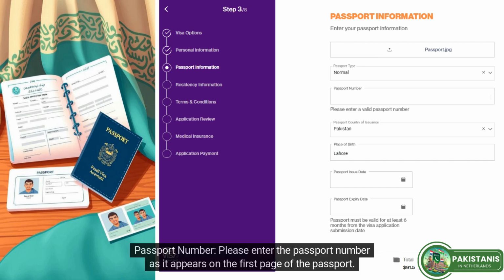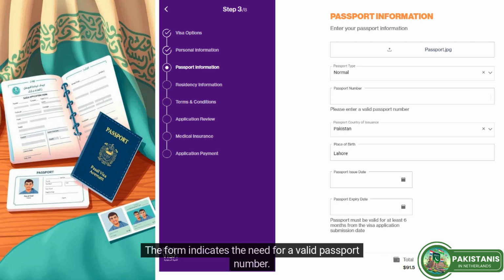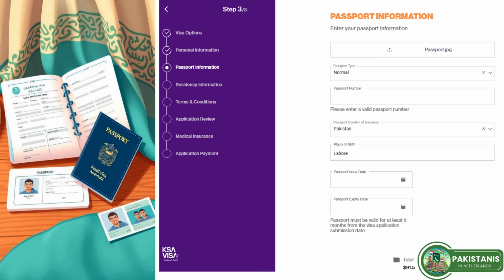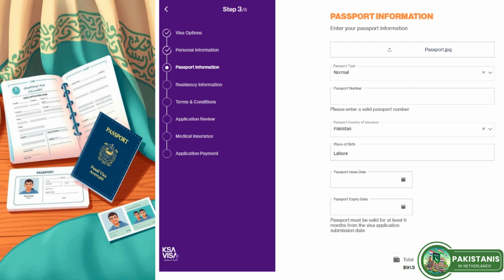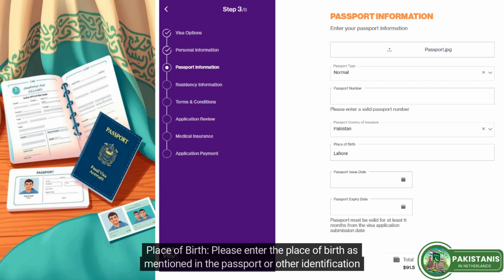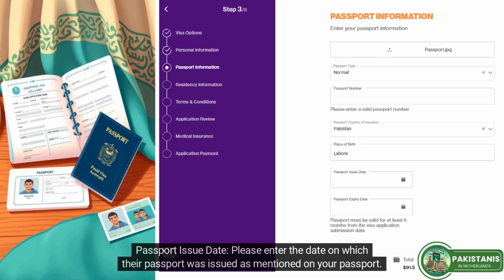Passport number, please enter the passport number as it appears on the first page of the passport. The form indicates the need for a valid passport number. Passport country of issuance, from the drop-down menu select the country that issued the passport. Place of birth, please enter the place of birth as mentioned in the passport or other identification documents. Passport issue date.